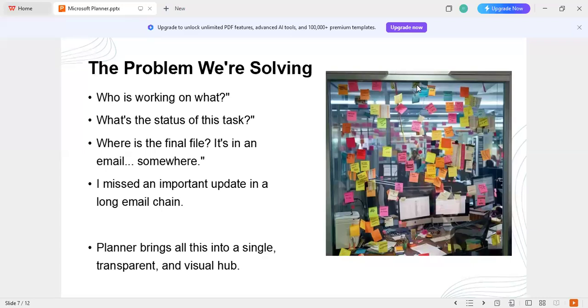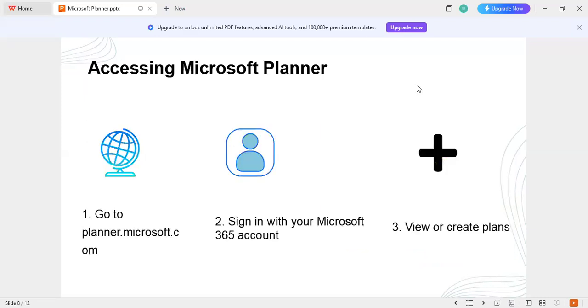So the problems we are supposed to solve are all these problems. And it says that Planner brings all this into a single, transparent and visual hub. So who is working on what? What's the status of this task? Where is the final file? I missed an important update in the long email chain. Planner is going to solve all these problems. So let's move on.